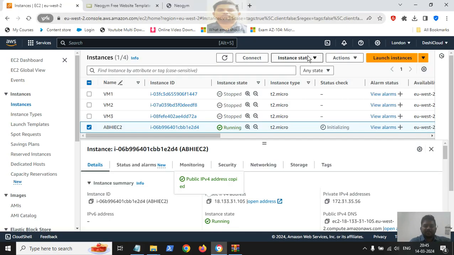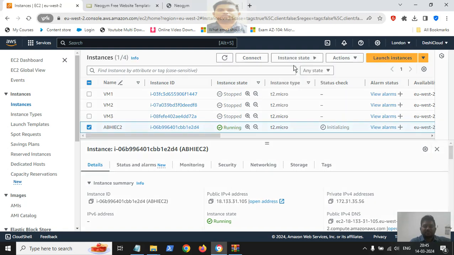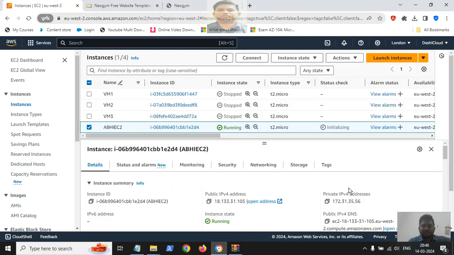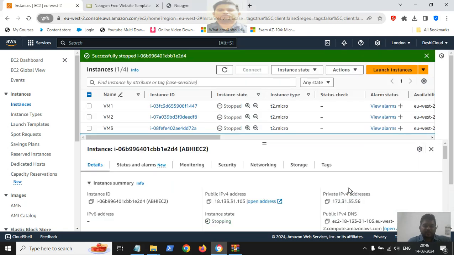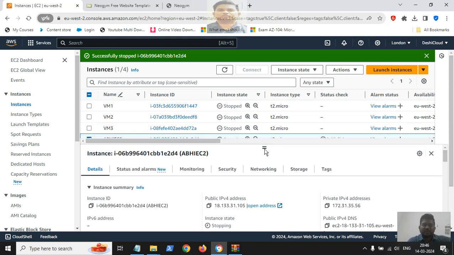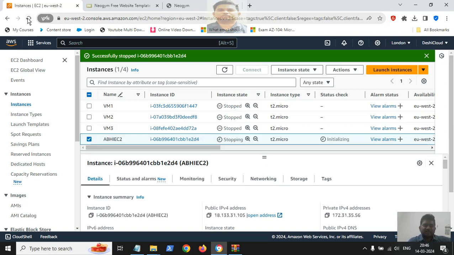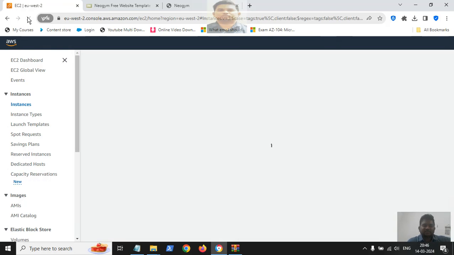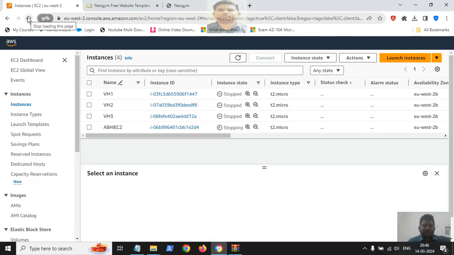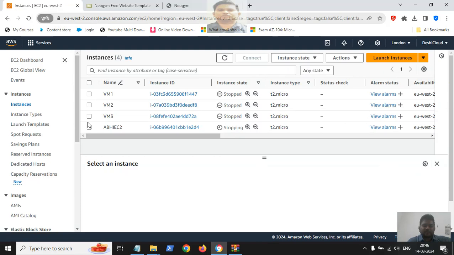This is your IP address. Now again we stop this, right? We just stop. Wait 1 minute. This is a free account, no? It means you have to wait 1 or 2 minutes for different operations, right? So don't worry about it. Just refresh the page. This is currently stopping. Select this one.